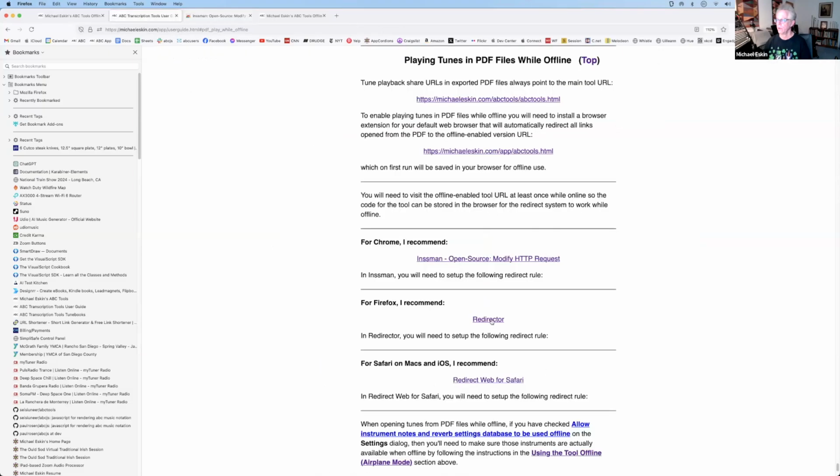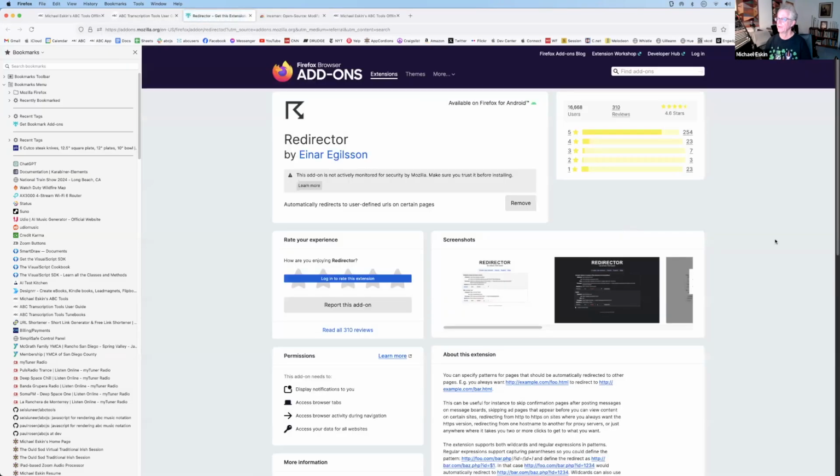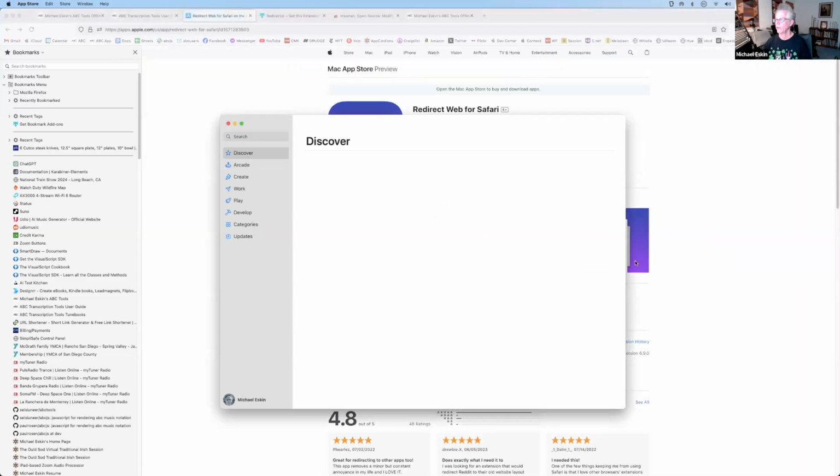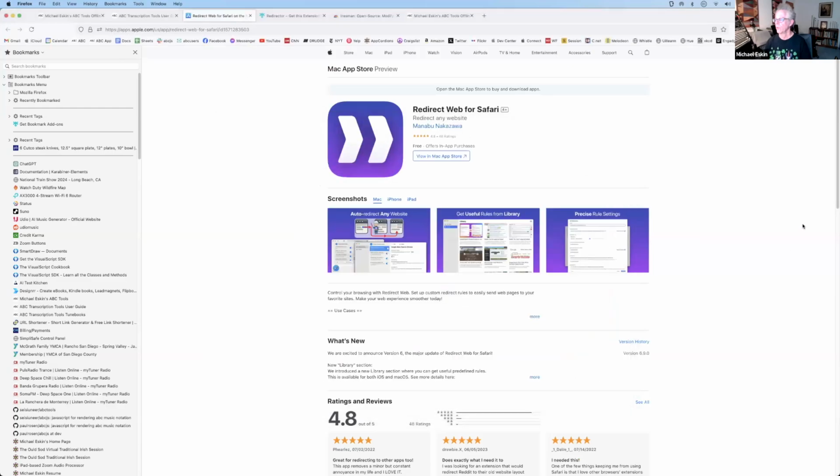That's this one, redirector. That one, I know it works on the desktop version of Firefox. I'm using it on Mac. Works great. This one for Safari, the same one works on both iOS and on Mac. The others were free. This one is free for 1 or 2 redirects, and if you want to use it for others, you can pay, I think it's $3.99.